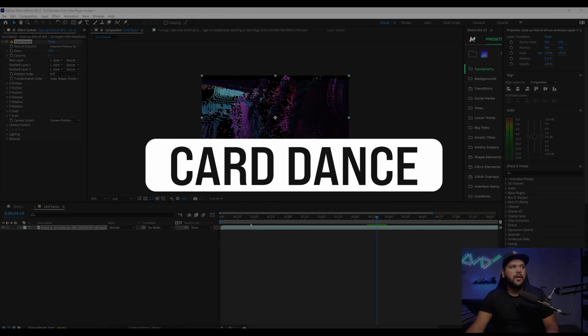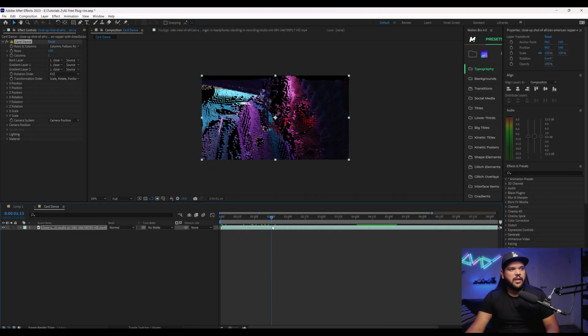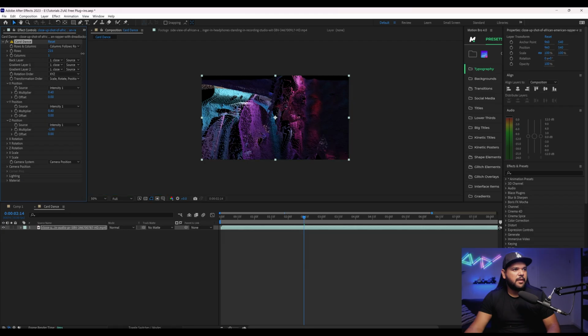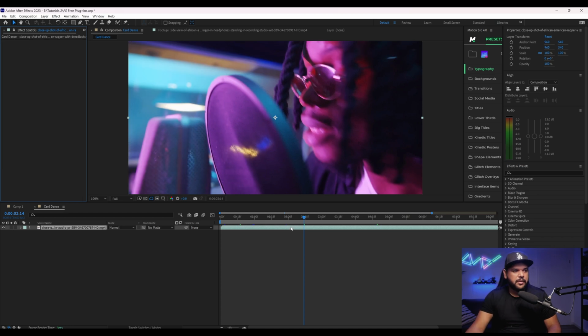The next plugin I want to talk about is the Card Dance plugin. It creates this really unique looking particle effect. You can play around with the parameters to intensify this, or you can make the particles even smaller. But yeah, so how do we do this, right? First, let's put in the plugin, Card Dance.